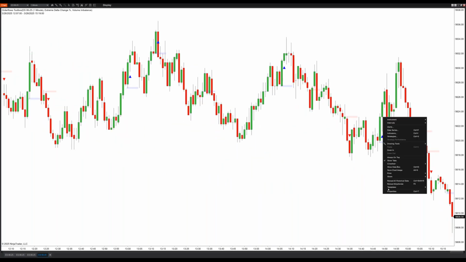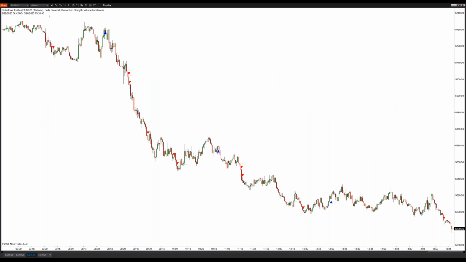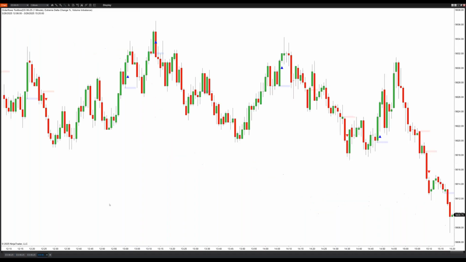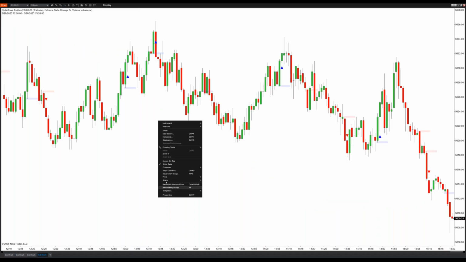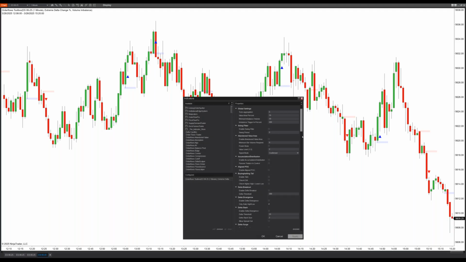Now there's other filters you could use. This is just one I picked off the top of my head. There's a lot you can do. This is delta breakout, momentum strength, volume imbalance, extreme delta threshold, momentum strength, volume imbalance, as well as extreme R volume. There's even some more in here. You could just go through. Basically, I could create my own tool.